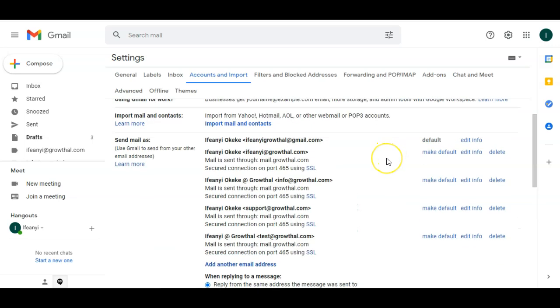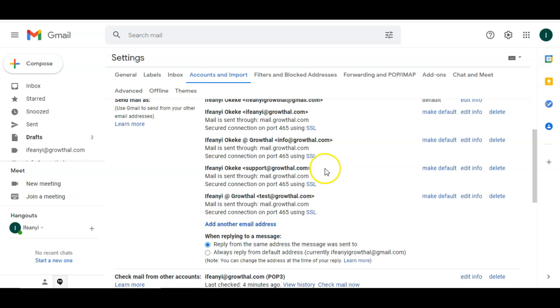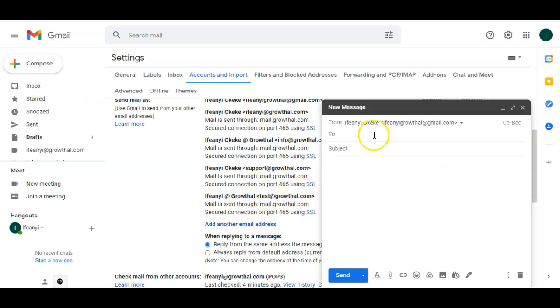And then you can decide to choose the default email from which you send a message. Look at this. I can decide to make ifeanyigrothal the default email, and all that. So it's as simple as that. Now let's go ahead and do a test. Okay, let's go to compose. Let's test this email we just created, this test@grothal. Let's go ahead to compose.